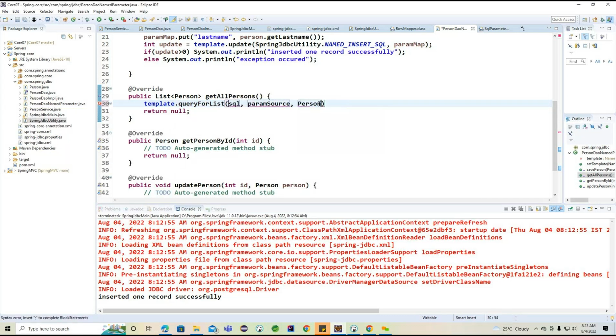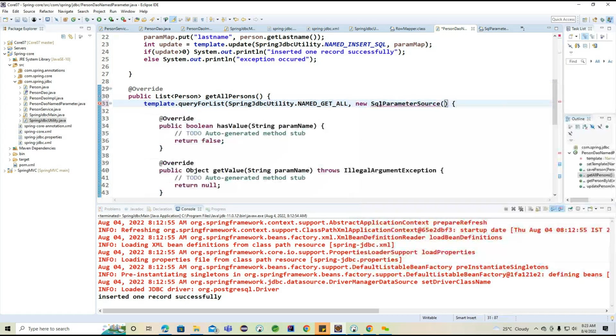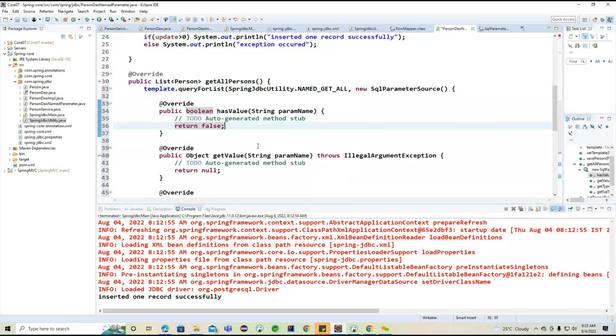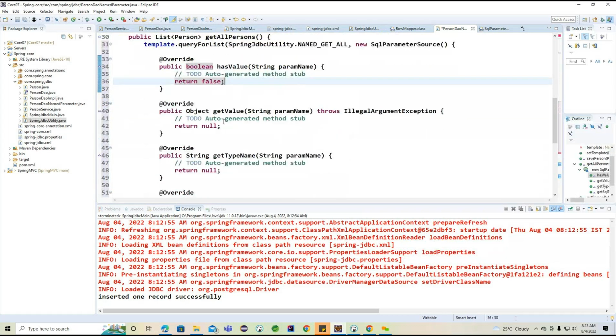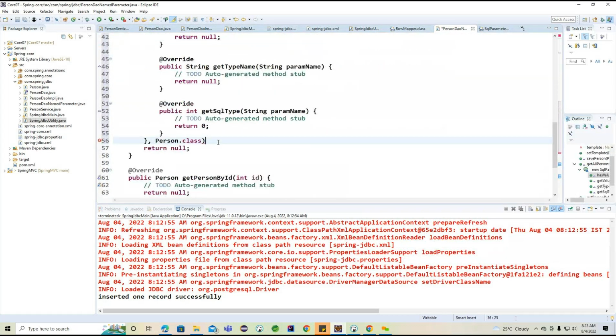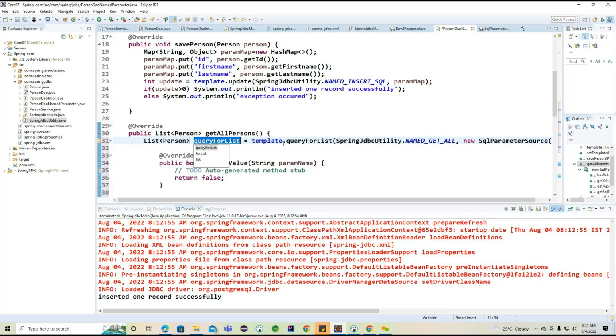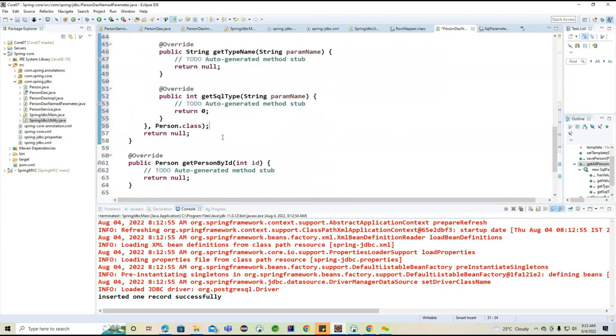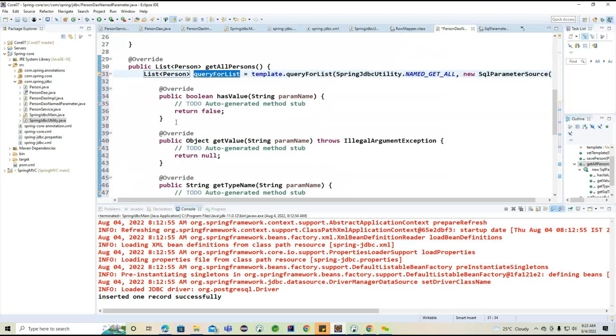And person dot class. And here Spring Jdbc utils dot name or get all. And now I'm going to use the SQL parameter. Okay, has value, I'm not returning anything. Get value we are going to discuss. We'll identify what the return type of this is. So we are getting the list of person. Okay, so finally we are getting the list of persons.